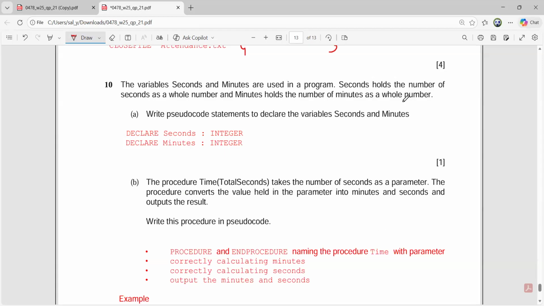So you can see from here, we determine the number of seconds and the number of minutes as a whole number, so it has to be integer. We cannot use any other variable data type except for integer. And be careful to use the same variables as are mentioned in your question. So declare seconds colon integer, declare minutes colon integer will give you 1 mark.